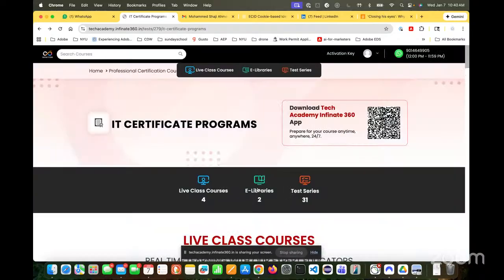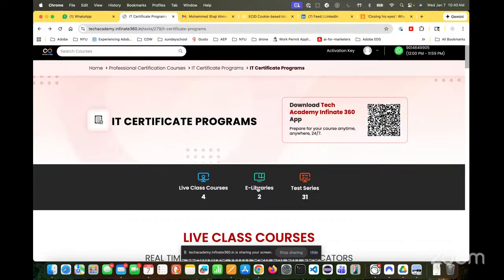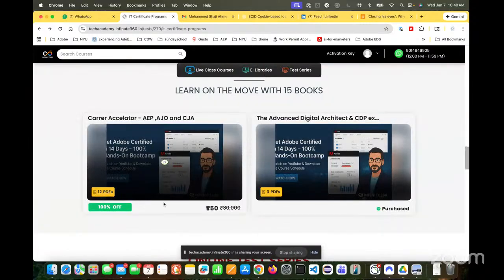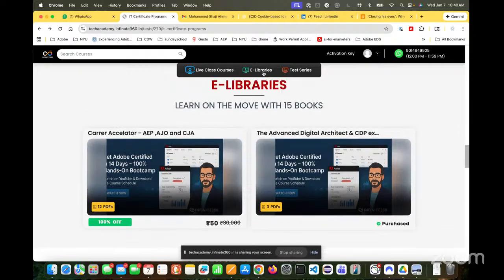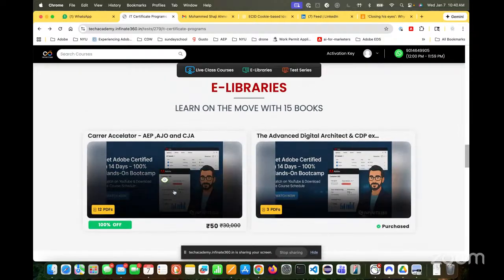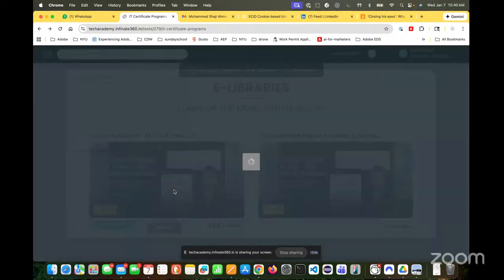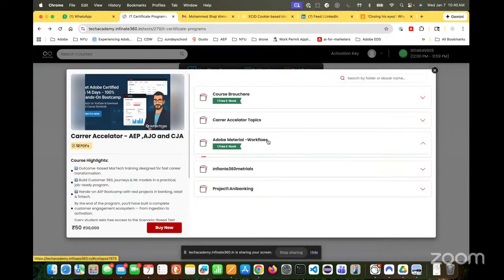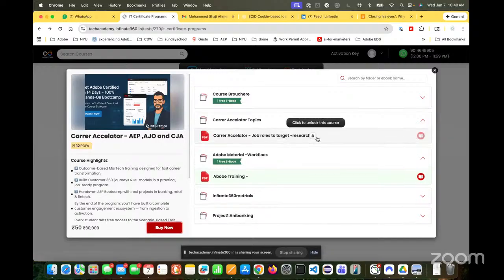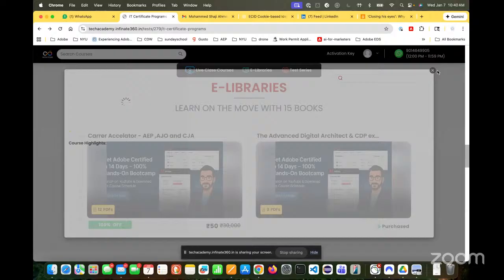And the test series, he will be doing that. So go to the e-libraries, and then you have this Career Accelerator. Refresh it. Please log off and log in. Still locked? Log out, log off and log in.